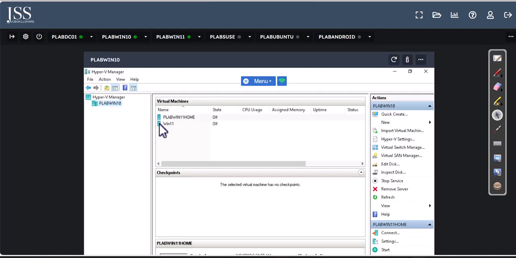When you open Hyper-V Manager, you're only going to see this PLAB Win 11 home. I created this Win 11, which I'm going to show you how I created from scratch. Let's say we have the same scenario where we need to create a brand new Windows 11 image on that one fresh laptop that we need to keep with ourselves. So let's go ahead and create this from scratch.